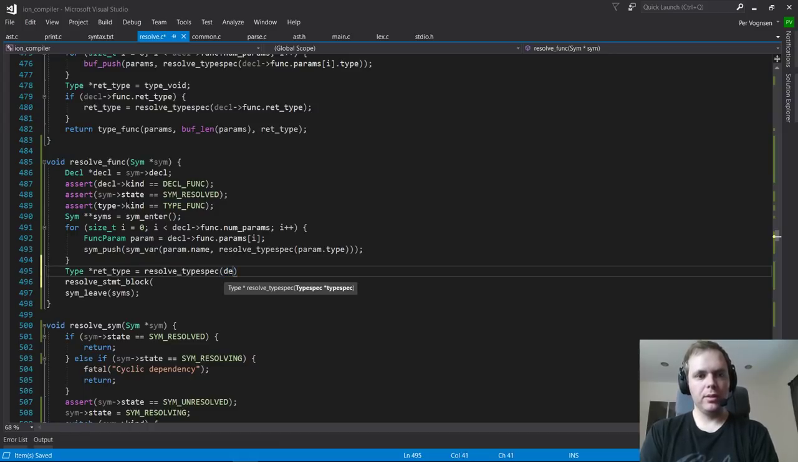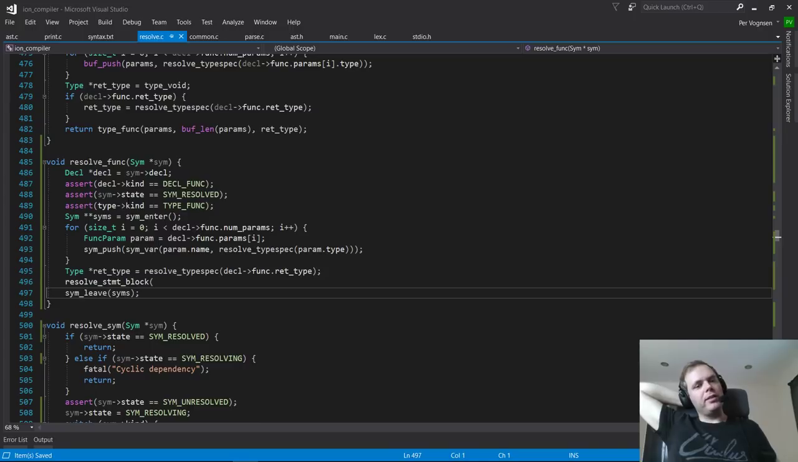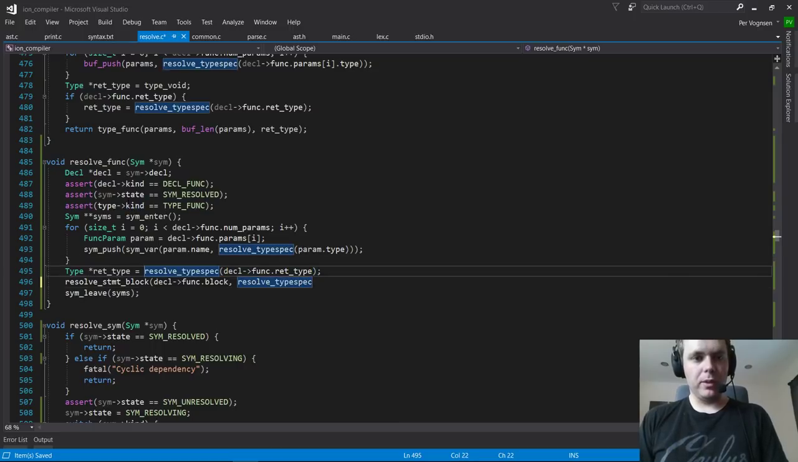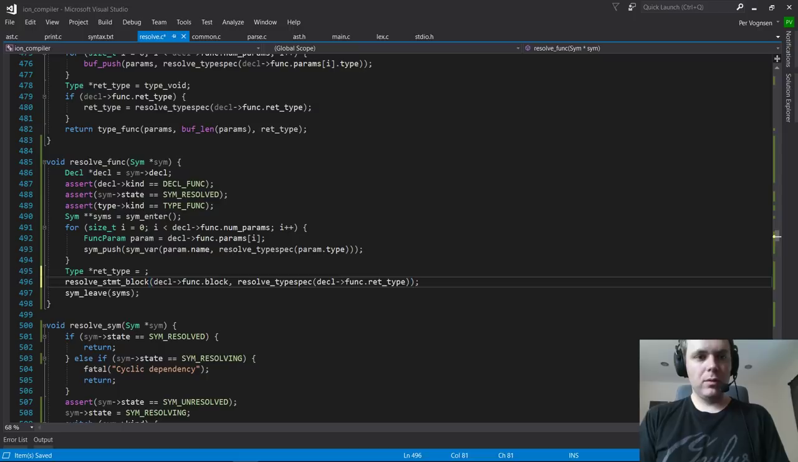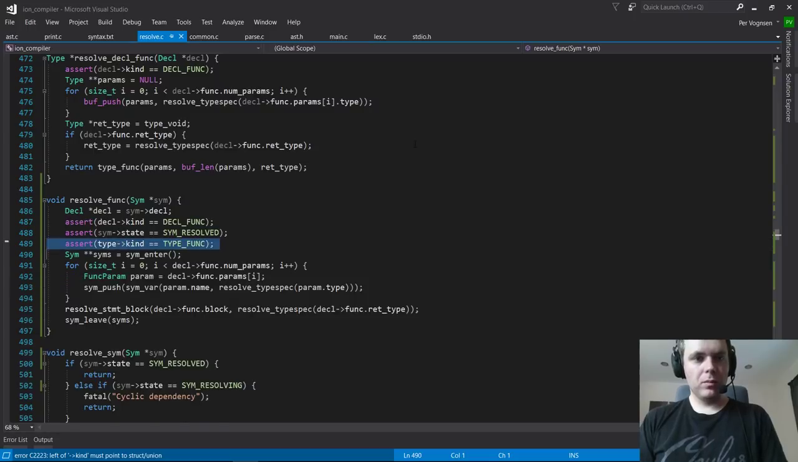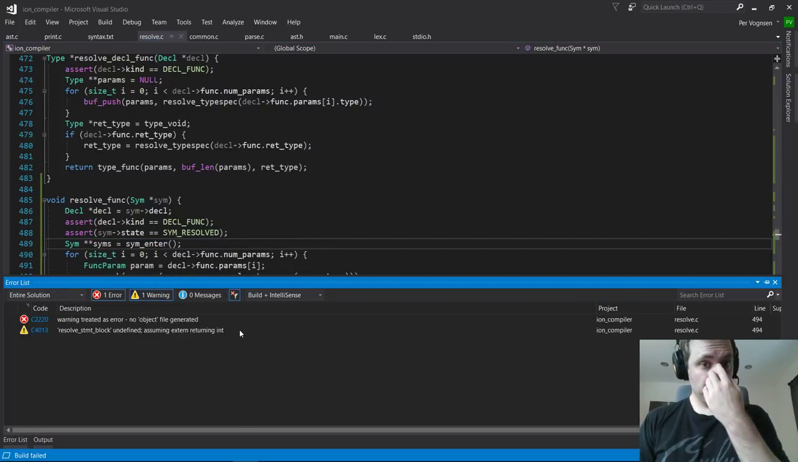Resolve type spec, decl func, ret type. So anytime we're processing statements, we're going to pass down the return type so that if you see a return, you can validate that it has the correct type for that return expression. So we're going to pass that down. And there's no reason to put it in the temp variable, really. Something like this. Okay.